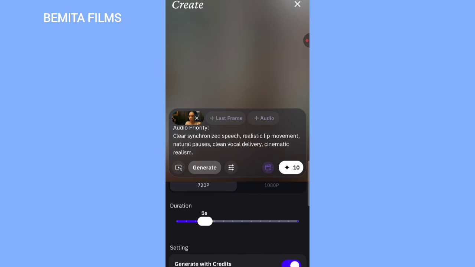Now currently it's at 5 seconds. You see it's 10 credits. If I move the slider to 6 seconds, you see the number of credits has gone to 12. So for those of you that want longer duration, you can slide it all the way to 10 seconds and even more. But you just know that the longer the video, the more credit you will consume to generate that particular video. But for this one, the dialogue is very short, so I'm just going to use 5 seconds. It can actually generate what I want in 5 seconds. So if you want a longer one, you generate longer.